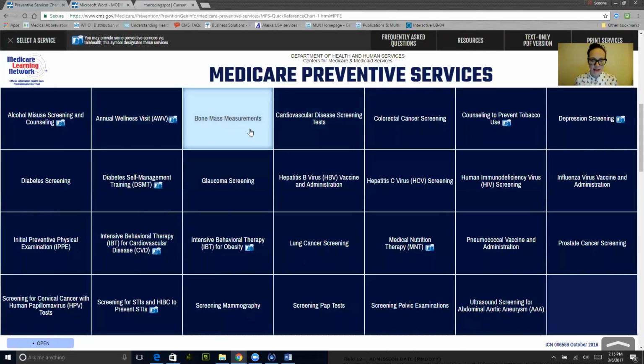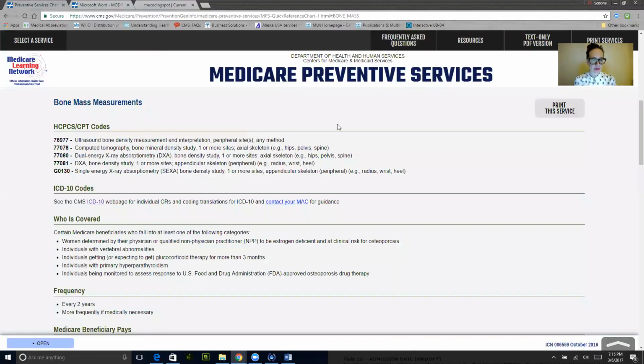So let's check out bone mass measurements, right? Here we're going to start seeing additional codes, not just our HCPCS codes, but we see them too. So bone mass measurements have HCPCS and CPT codes affiliated with them. We can see here we have our 76977. Sorry, I'm just going to reach down and grab my CPT book.